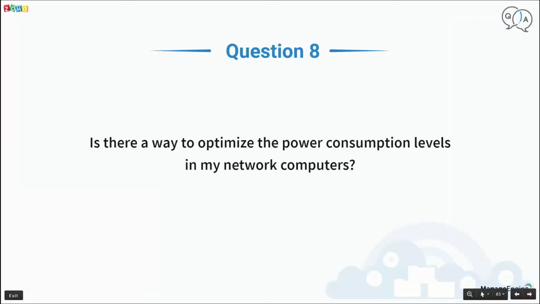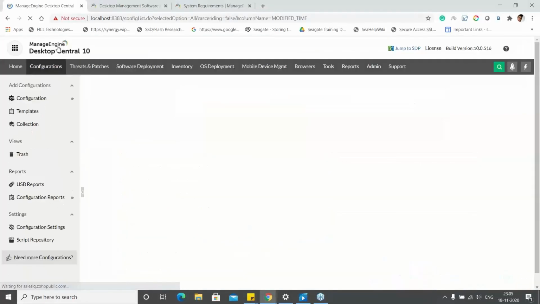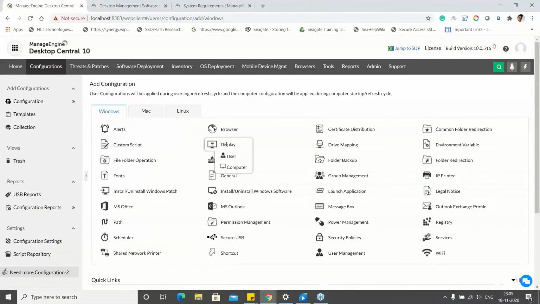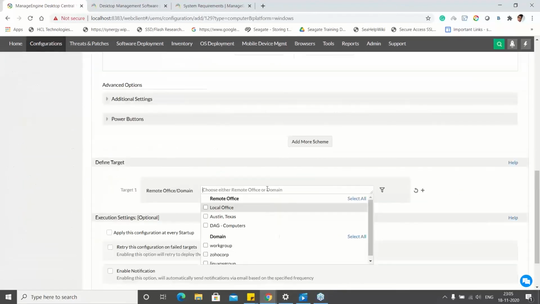Is there a way to optimize the power consumption level in my network computers? Yes, we have power management configuration in Desktop Central. It helps you create a power schema, delete a power schema, or modify an existing power schema from the console itself. You can create that power schema and get it deployed to the end user's machine. So this is the power management. You can create your own schema or modify an existing one and get it deployed to the end user's machine.